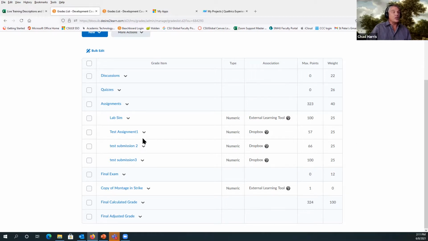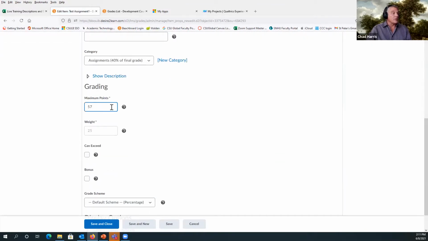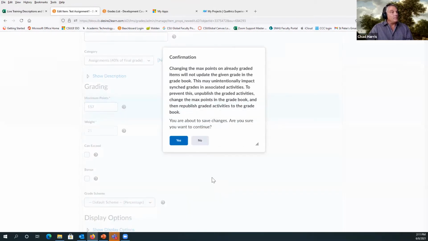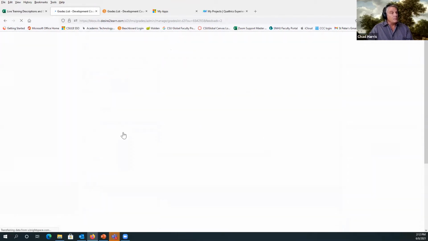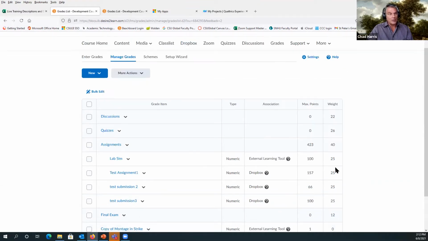If I wanted to change a score for an assignment, say if I go to test assignment and change the score to something like, I don't know, 157, something random. I'm going to make an argument for always using 100-point scales, but I'll get to that in a minute. If I change that, that score is still going to be figured in as 25% of that category. You see how that works?